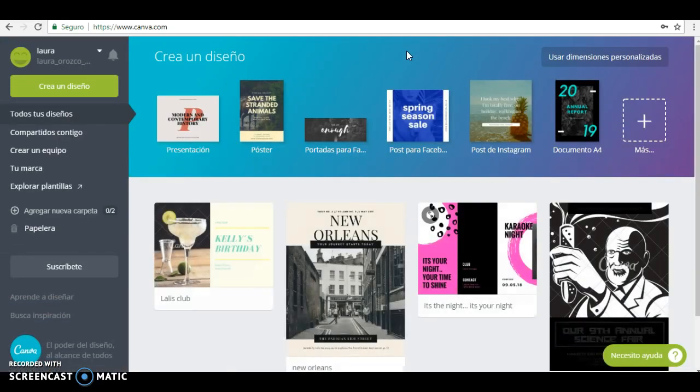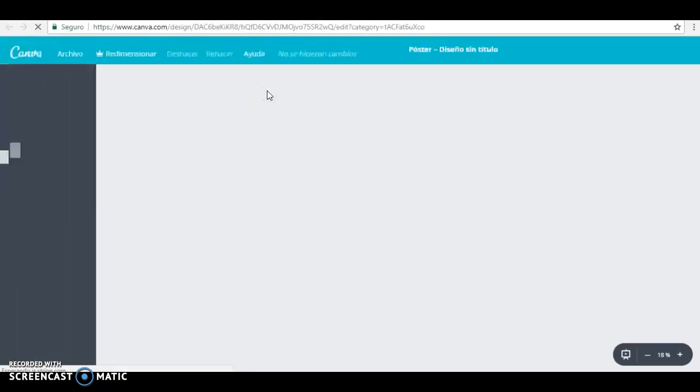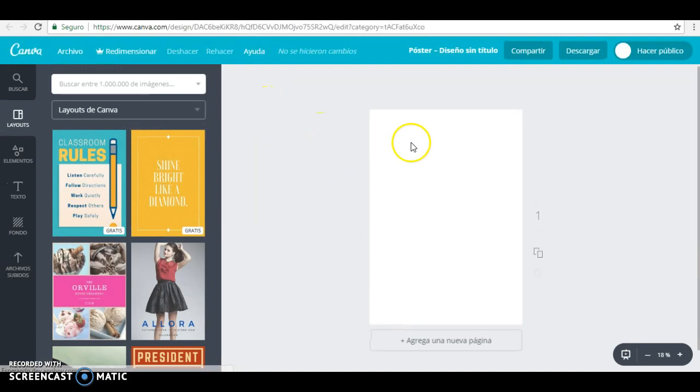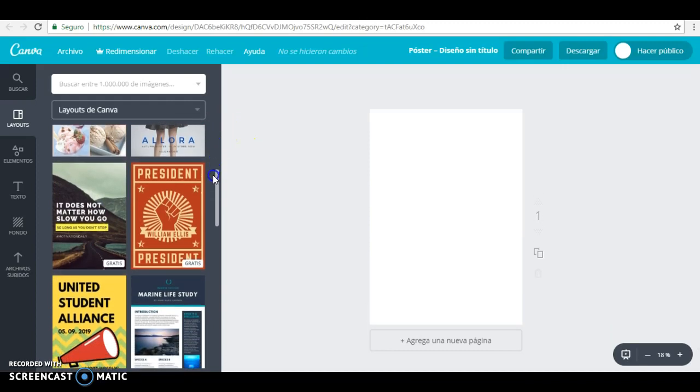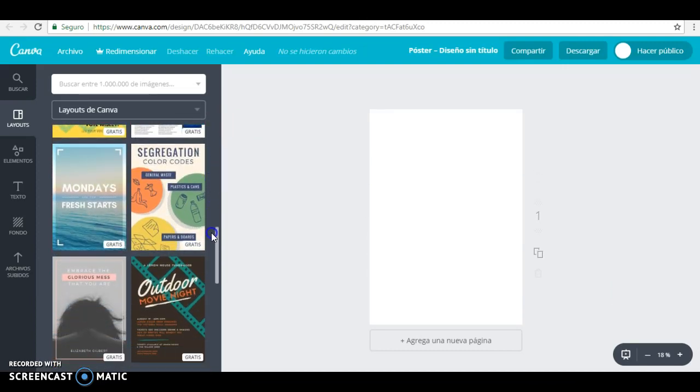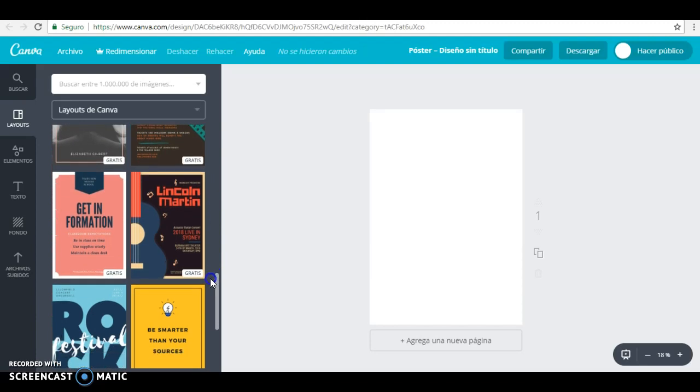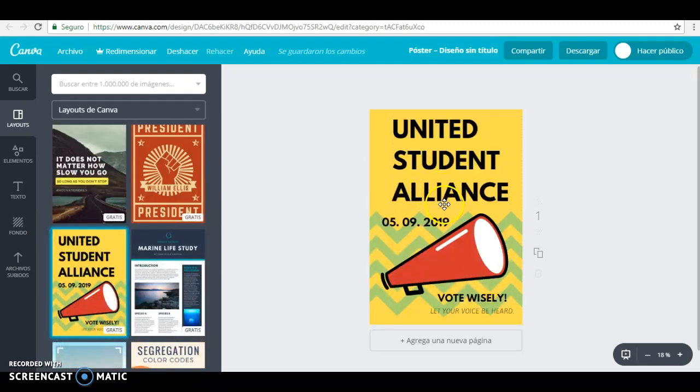Now we are going to start with the poster. We have some examples here that we can use for the poster. You can choose whatever you want. Now I'm going to do a poster for an election of a student president in the high school. And I'm going to do it.